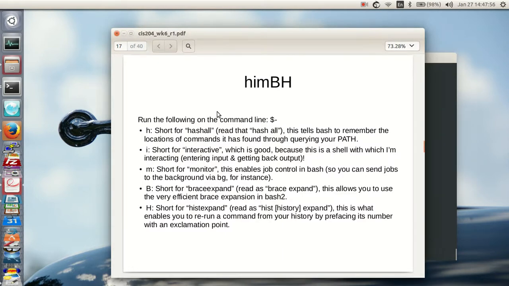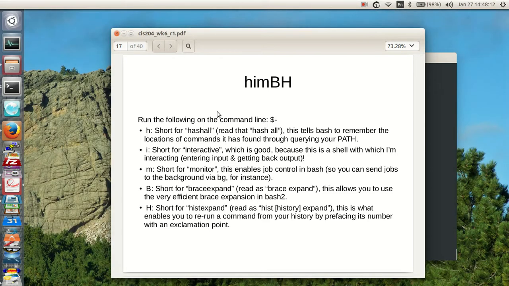H is short for hash all. That tells Bash to remember the locations of commands it has found through querying your path. In other words, it's going to put a list of paths for commands in memory. I, short for interactive, which is good because you're in the shell which you're interacting with. In other words, you're entering input and getting back output.